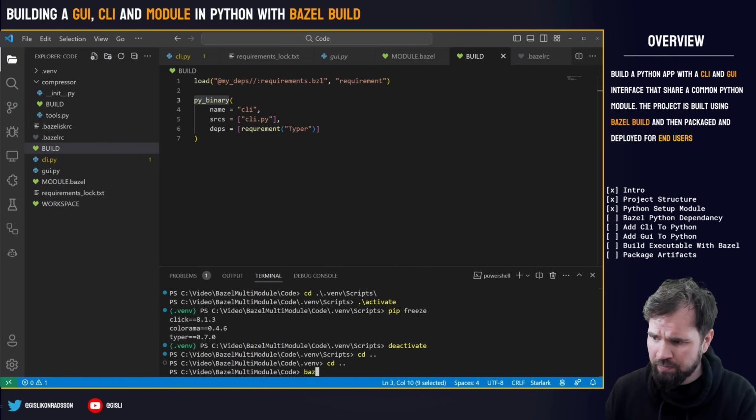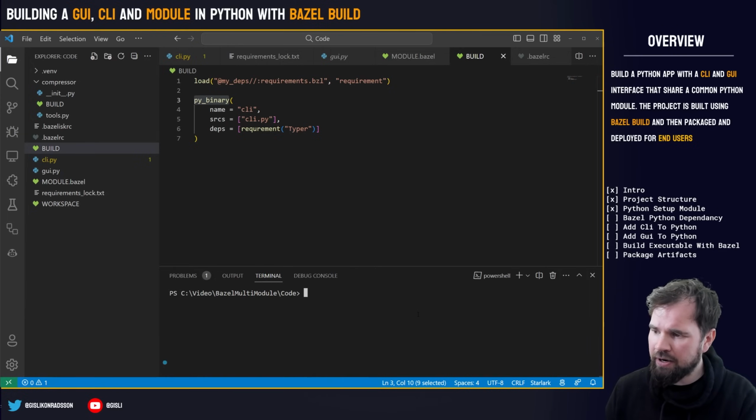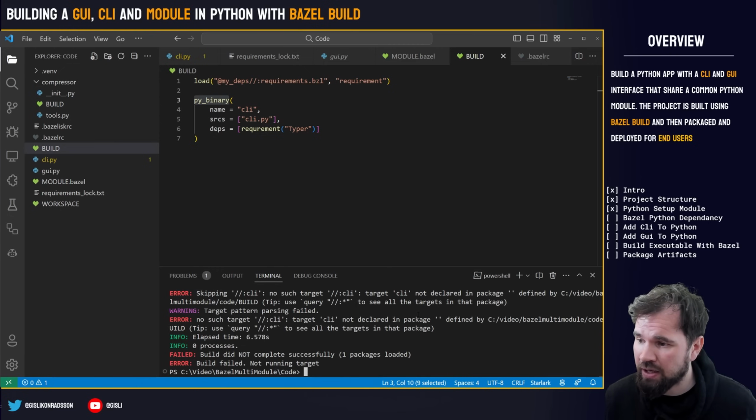So now I'm gonna clear. I mean, bazelisk. We know that build isn't gonna tell us anything, so we're gonna do run, and we're gonna do root package CLI. And let's see what happens now. If we look carefully, we should be able to see it actually pulling down the package. Okay, so no such target as CLI.